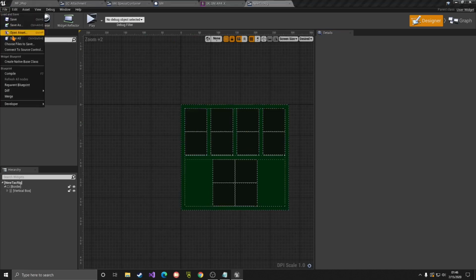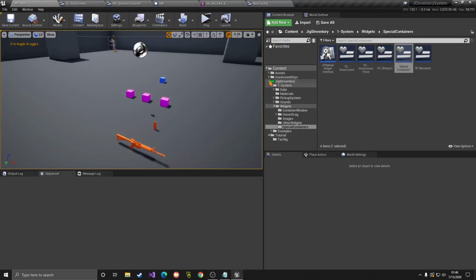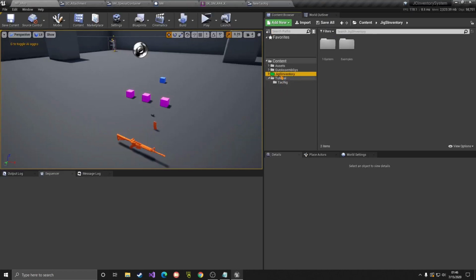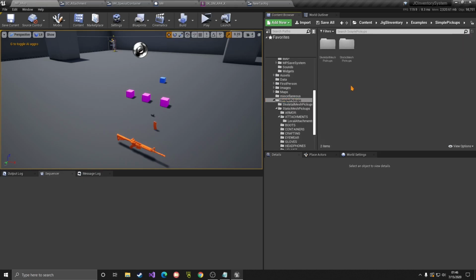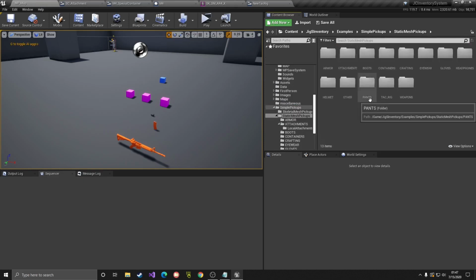Okay, so now we want to make a new tactical rig pickup. So I'm going to simple pickups here. Static mesh. Now, of course, the tactical rig is a skeletal mesh that should be equipped to the character, but the pickup itself is a static mesh. It doesn't have to be a skeletal. So in this case, we'll make it a static mesh pickup, but when you pick it up and equip it, of course, you're going to equip the skeletal mesh that we will grab from the data table.